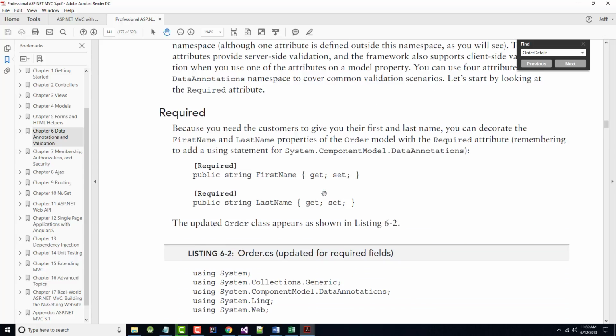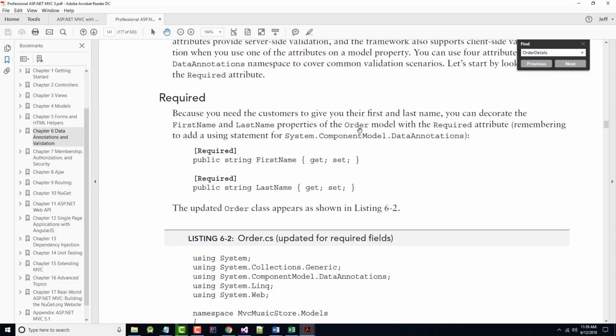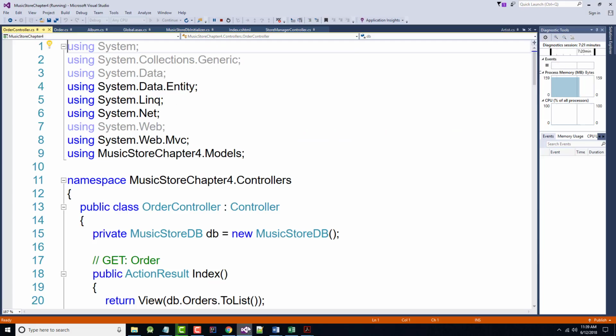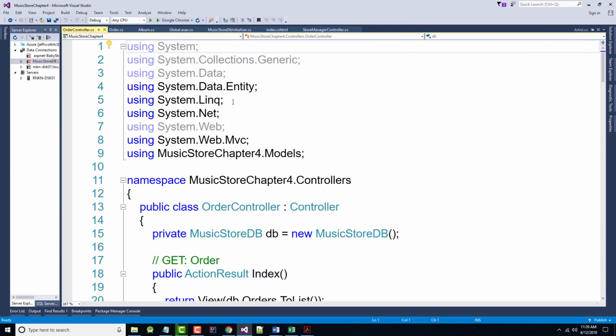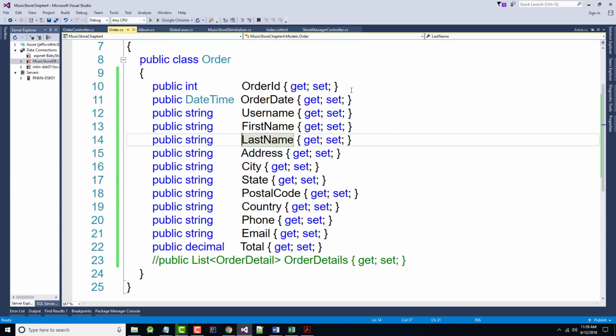First one is Required. Because you need customers to give you their first name and last name, you can decorate the first name and last name with the Required attribute. Now, watch when I do this. First thing to realize here, let's stop the run. But the first thing to realize when we get in here and start looking at this, what I'm about to show you is what I like to do.